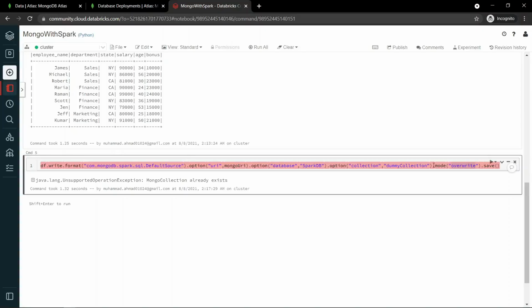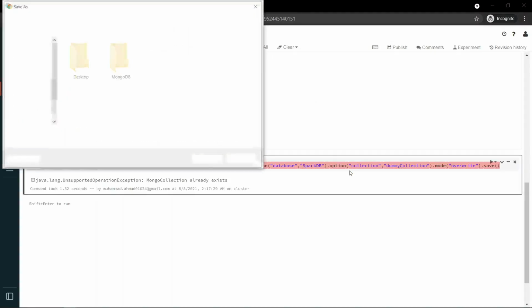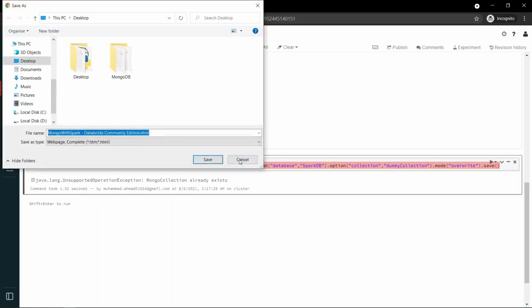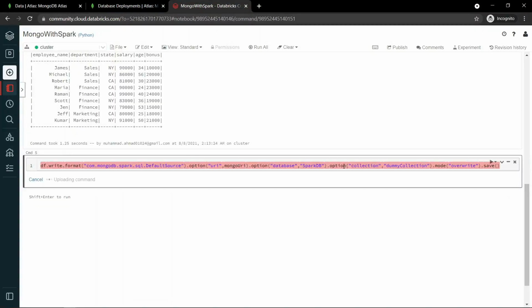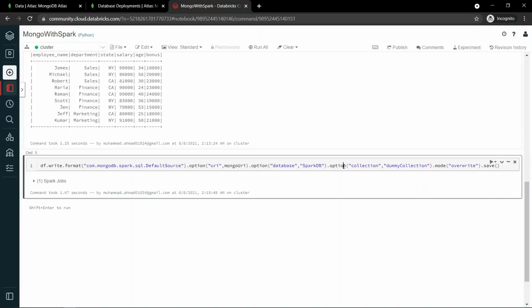If the collection is already there, it will simply wipe out its entire data, and then it will load this data frame's data inside that. Instead of overwrite, if I go for append, it will keep the existing data, and it will dump the new data along with the existing one. So right now we just need overwrite. So let's make it overwrite, and now let's run this. Now, if we run that, hopefully it will dump the data inside that.